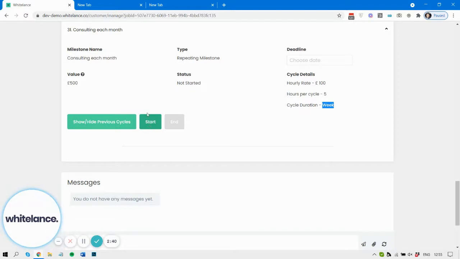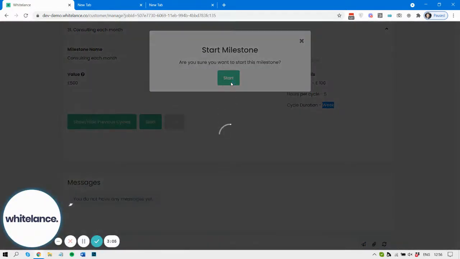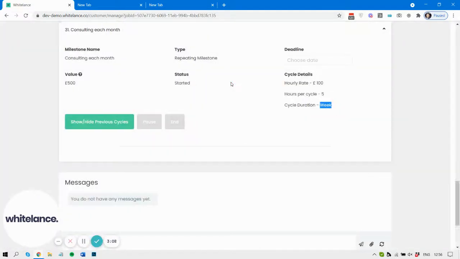So now I can, as a customer, decide whether or not I'm happy to actually approve this. So I'm going to press start. Now, this is going to officially launch this milestone. And when I press start as a customer, it means that after this point, the freelancer will be able to submit their hours for any work that they do. So let's start that. We get a confirmation. I press start. And that's it. We now have an active, recurring or repeating milestone.